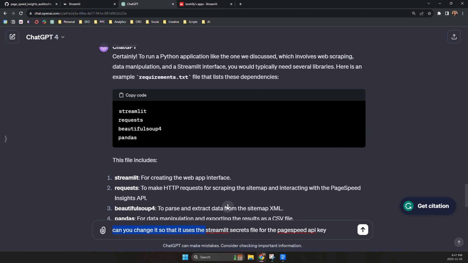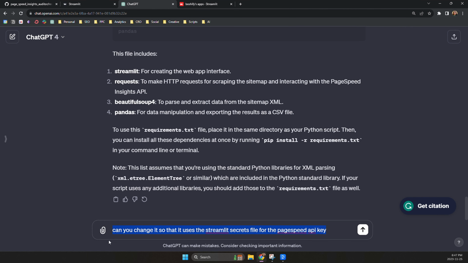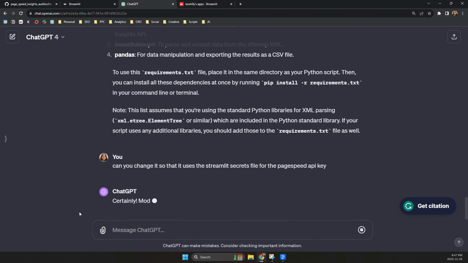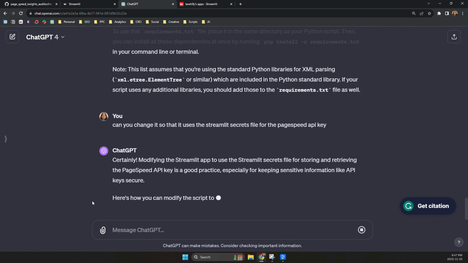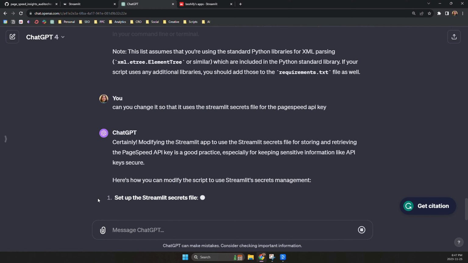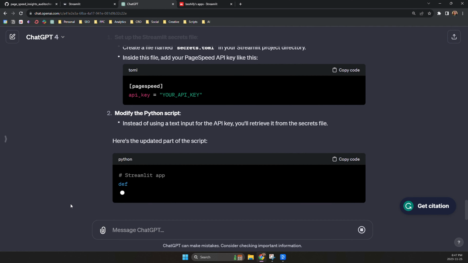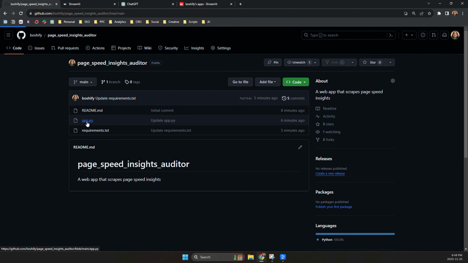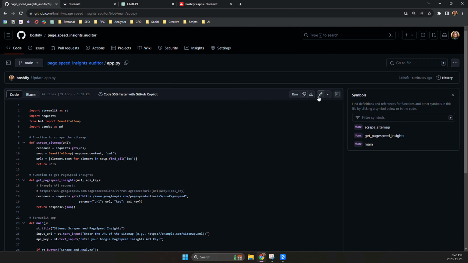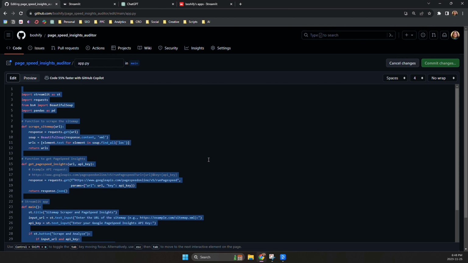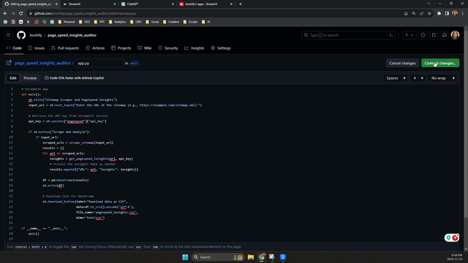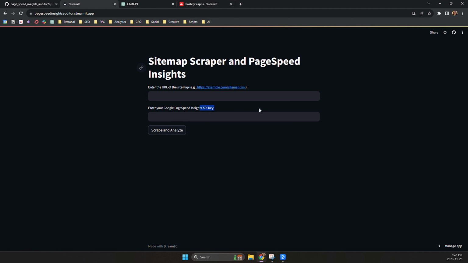So here's some feedback that I gave ChatGPT for the script. Can you change it so that it uses the Streamlit secrets file for the PageSpeed API key? Now it's going to give me an updated script that uses the secrets file instead of the user having to enter it. When you have updated code, you just go back to app.py, hit that little editor icon, and swap it out like that. Then hit commit changes, and it will update the app.